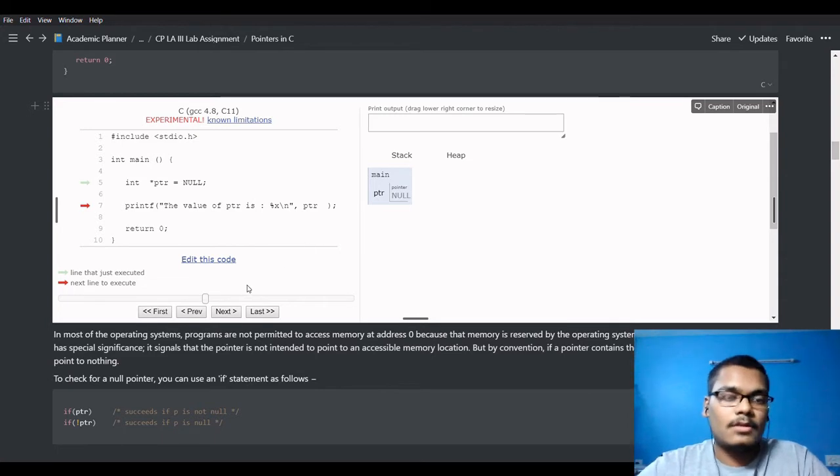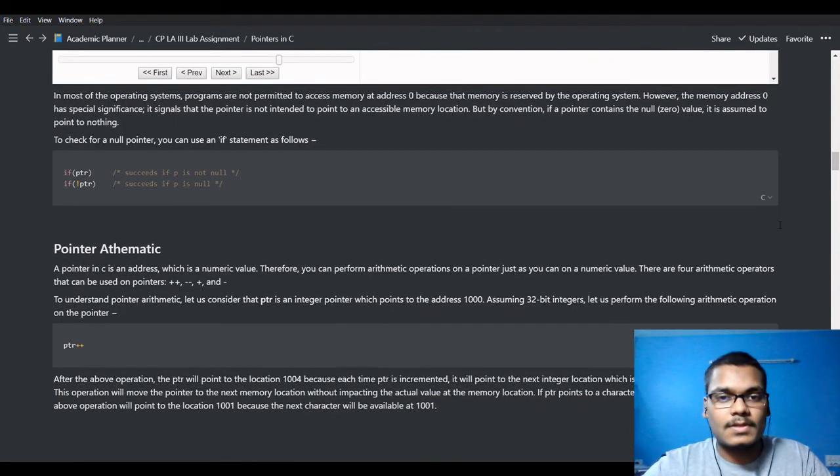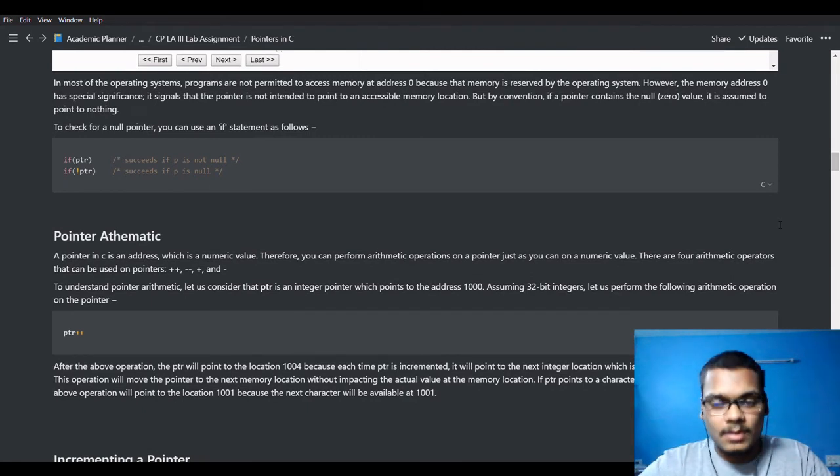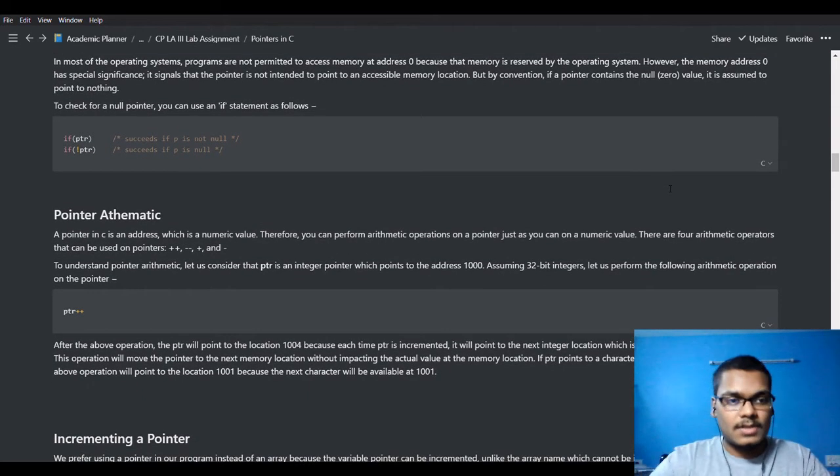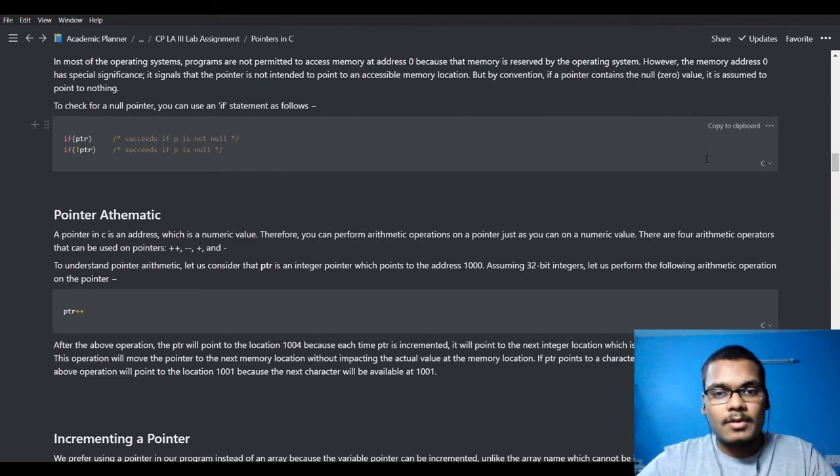Now, the use case of a null pointer is that in most operating systems, programs are not permitted to access memory at address 0 because that memory is reserved for the operating system. However, the memory address 0 has special significance. It signals that the pointer is not intended to point to an accessible memory location, but by convention, if a pointer contains the null 0 value, it points to nothing. Now we have pointer arithmetic, starting with incrementing a pointer.